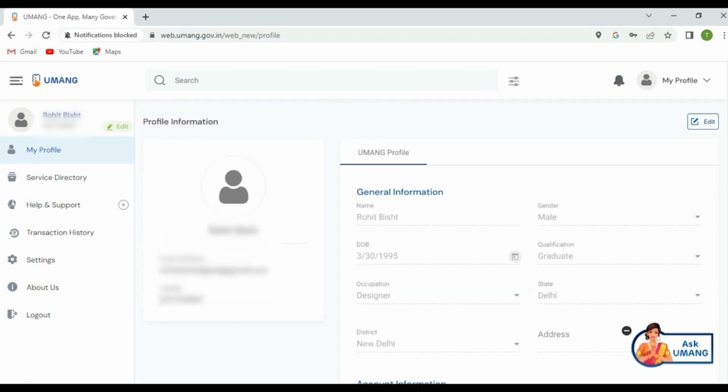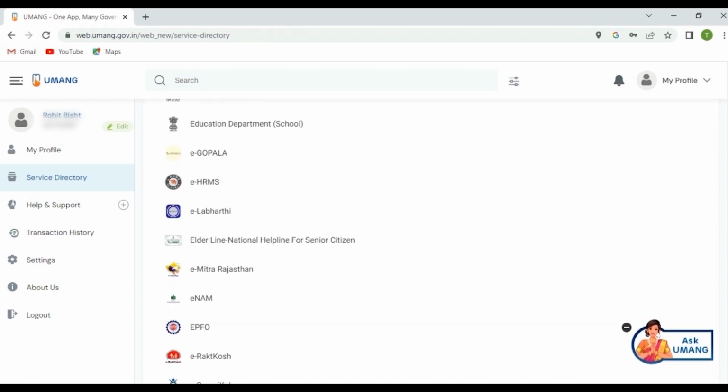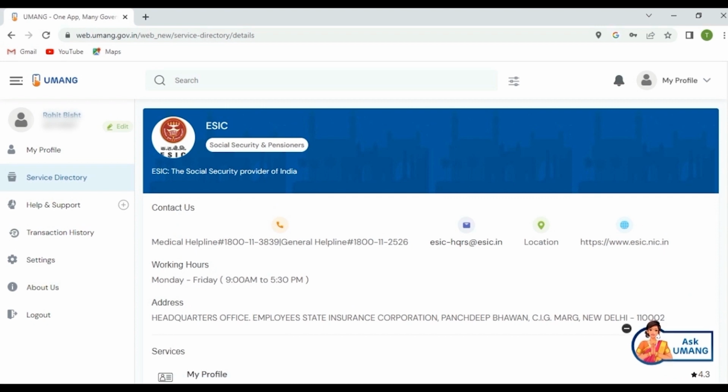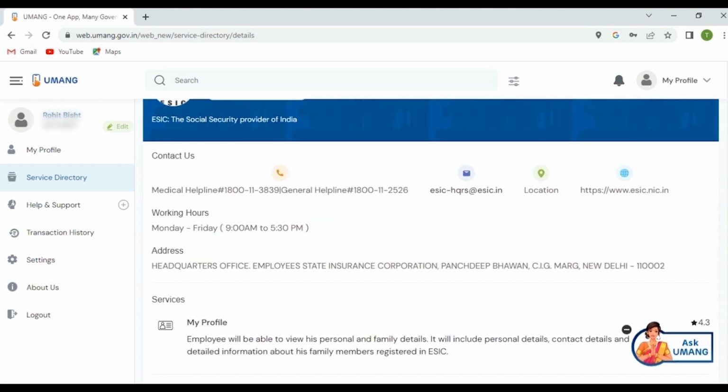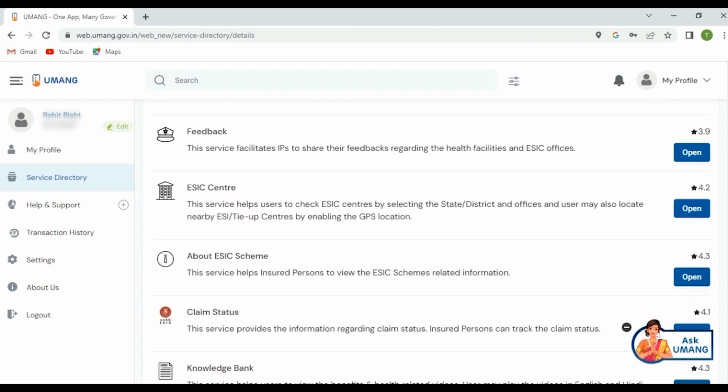After that, you can see on the left button there are some other options also. For example, service directory. Now in service directory you will have to select to which state you belong and to which application, to which compliance you want to use UMANG application. UMANG application is not only for EPFO or ESIC, there are some other applications also, some other compliances also.